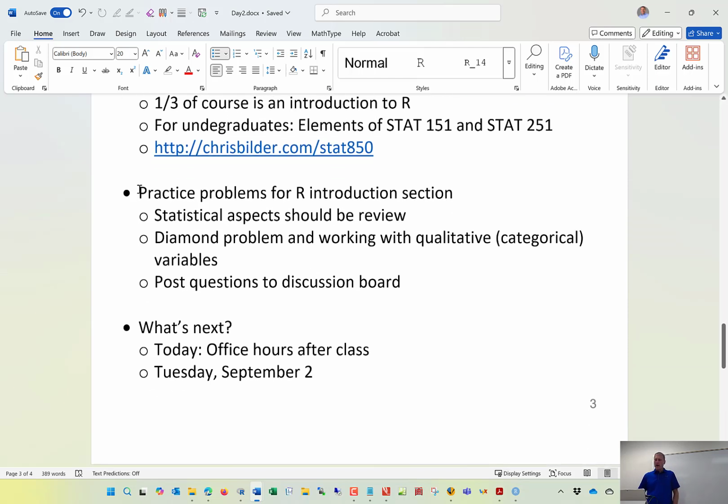I want to remind you that there's practice problems for each subsection of our course. There are practice problems for the R introduction section. The big portion of it is a data analysis that I've used previously in an introductory stat course, where we are fitting a regression model.